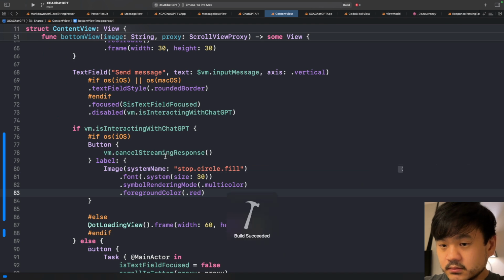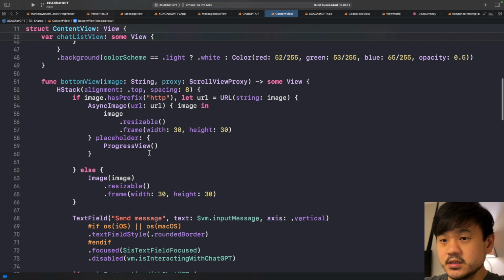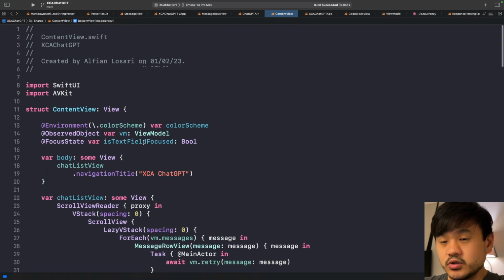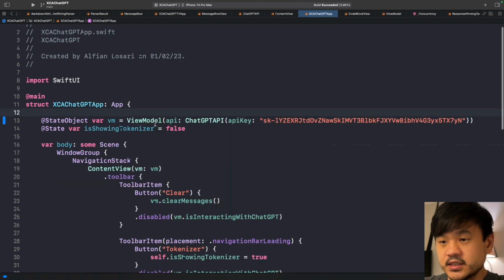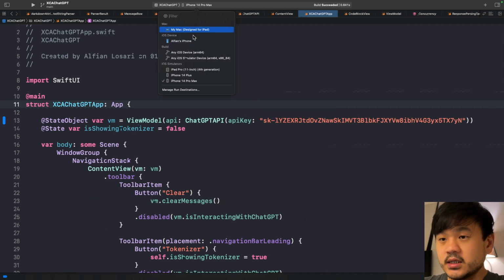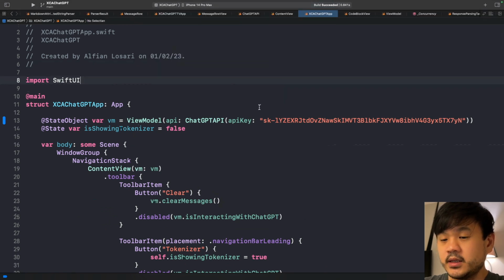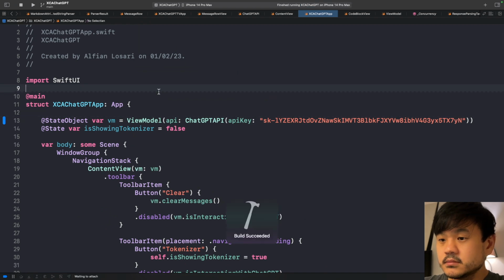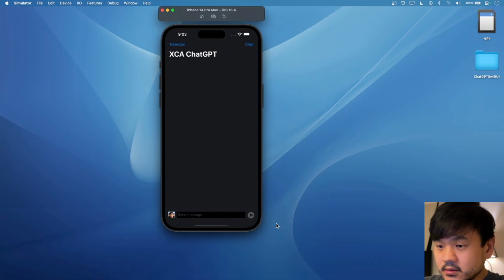Let's try to build. Okay, the build succeeded. Now we have to test this. Make sure before you test this, you assign the API key inside this SwiftUI ChatGPT app. So provide your API key in here. Now let's run this. Make sure you select the iOS simulator. Make sure you select the SwiftUI ChatGPT scheme as well in here. Now let's run. Okay, so this is the simulator.